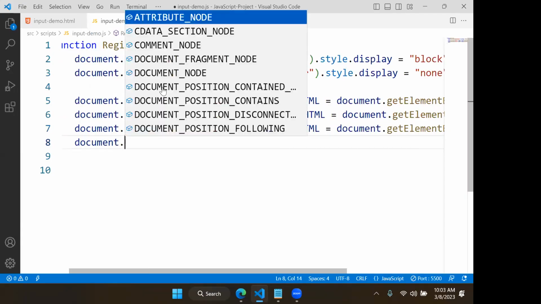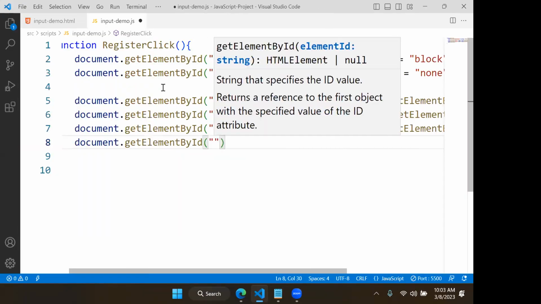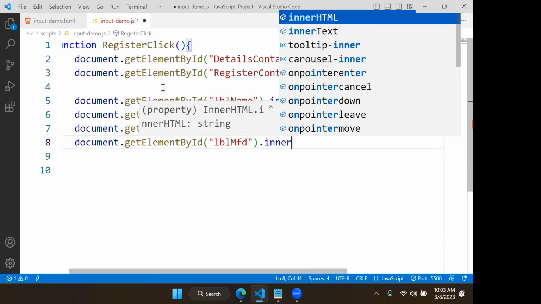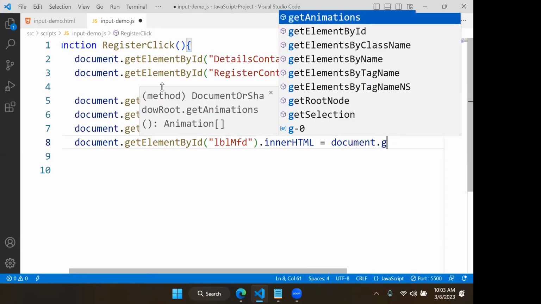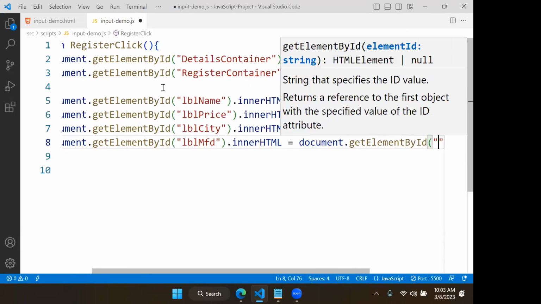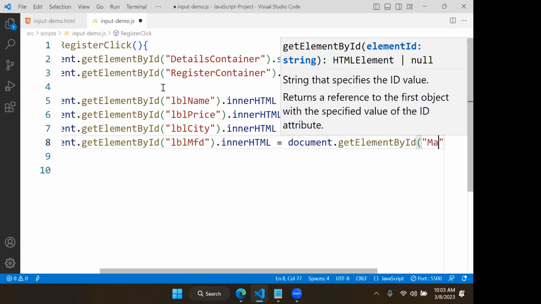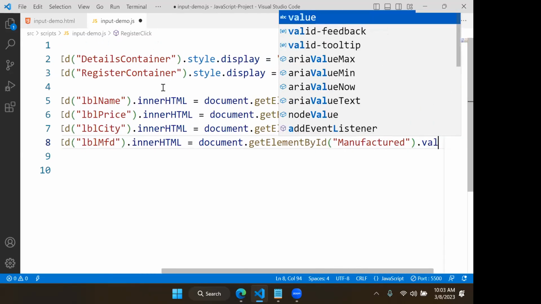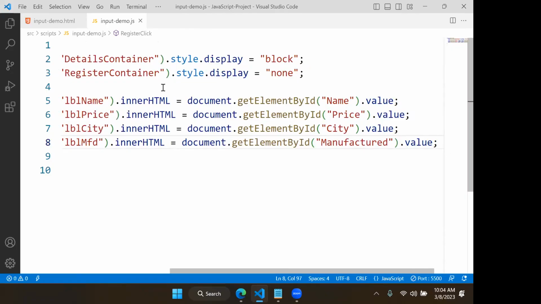Next, document.getElementById lblMFD, manufactured innerHTML. document.getElementById, the element by ID is manufactured. Manufactured.value. Even the date value we can simply access. Later you will learn how to manipulate dates. For that you need to learn variables, data types and all. Usually this is collecting the data.